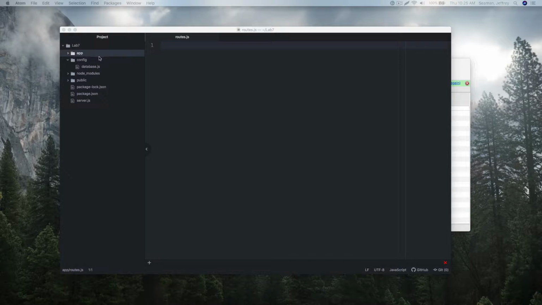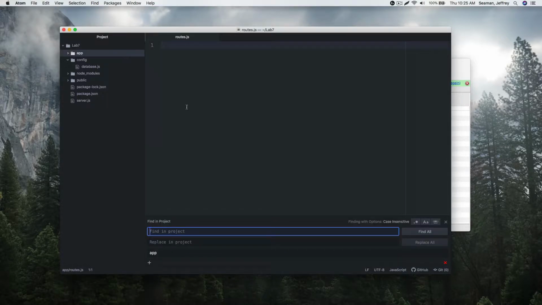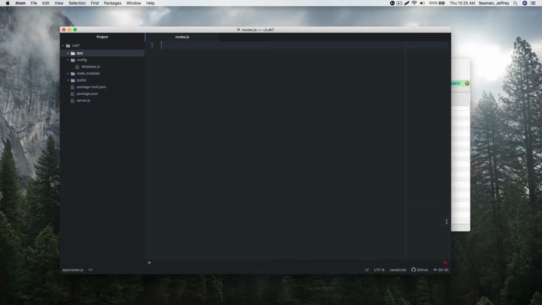I thought I added this, but let's do a new file, maybe. Oh, we do have the routes here. Nice. Didn't even see it. All right, cool. So let's get started. My apologies. Todo equals require, and we want to have models, which we have, and our todo list, which is right here.